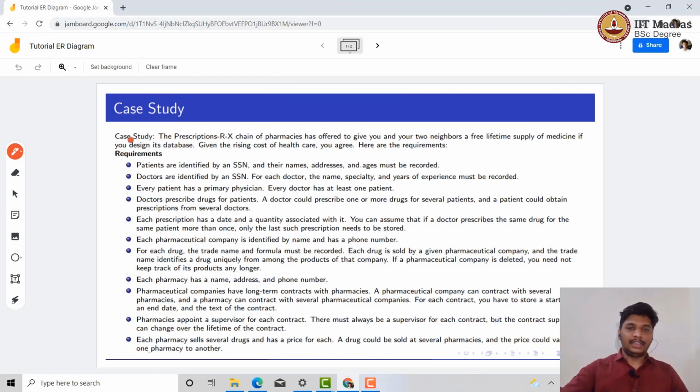So here is our case study. Based on this requirement, we have to draw our ER diagram. We have to follow those four simple steps. Which one is our first step? First we have to identify the entities, right?